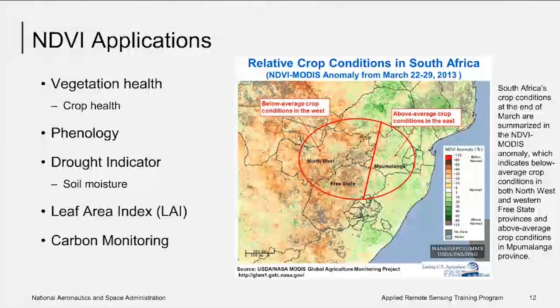The leaf area index is defined as the one-sided green leaf area per unit ground surface in broadleaf canopies. Recent studies have shown a near linear relationship between LAI and NDVI. NDVI values in forested regions can also help quantify carbon stocks and can aid countries in carbon monitoring programs.